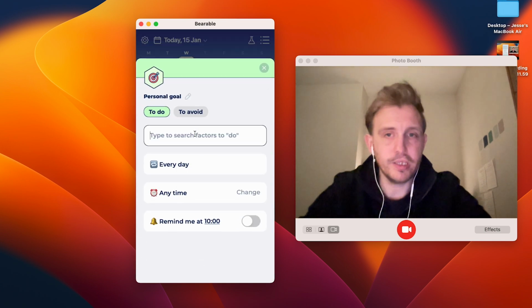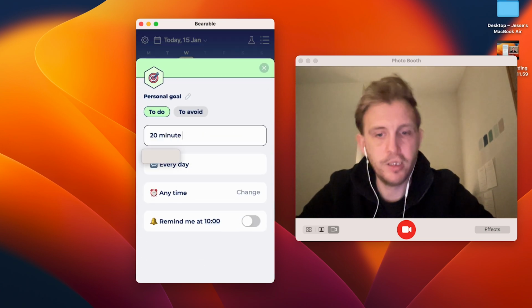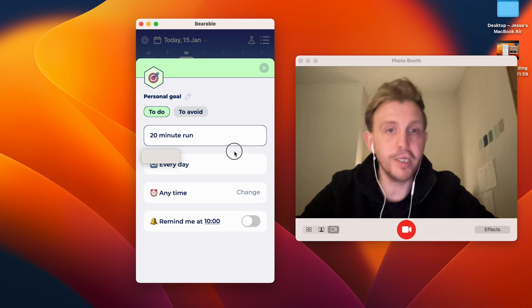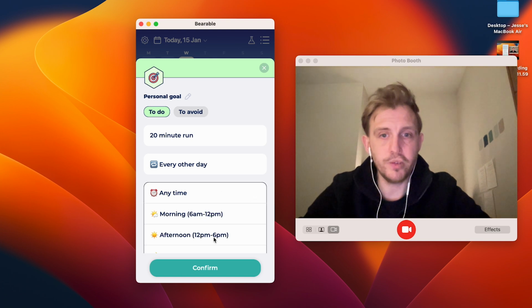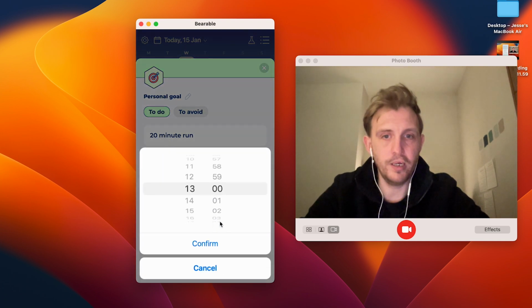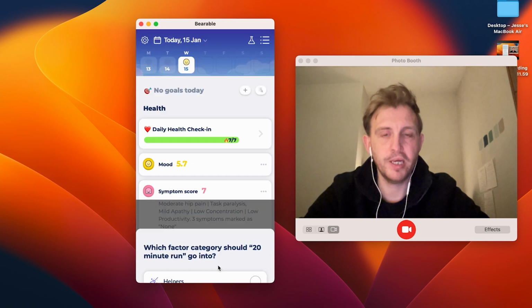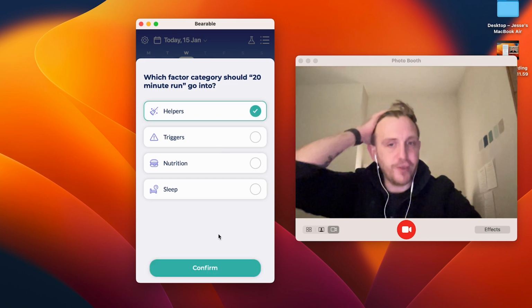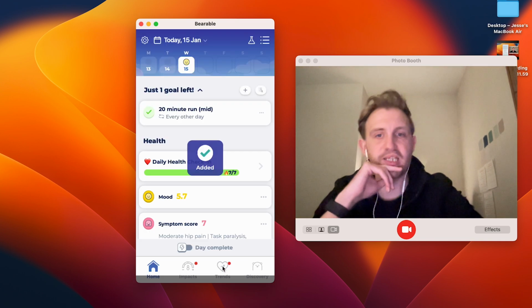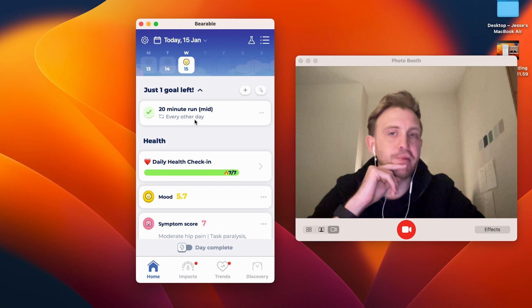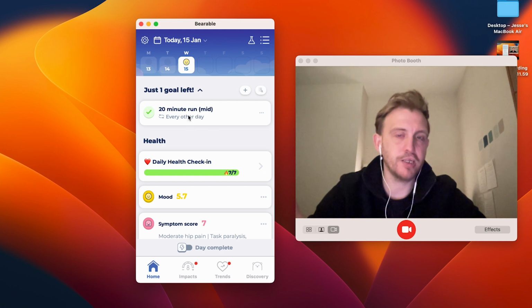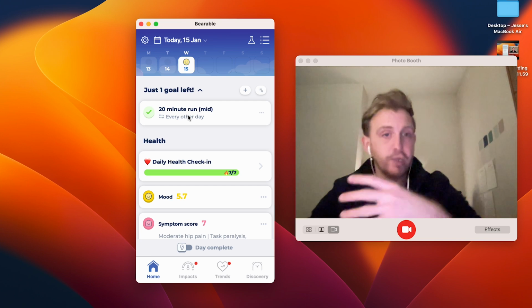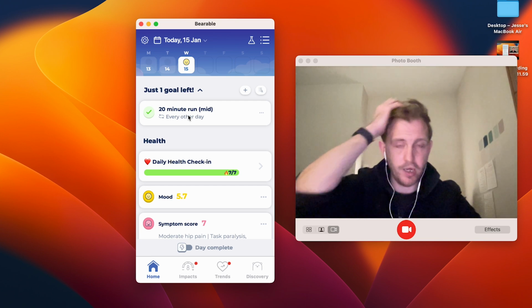For me, this is doing a 20-minute run. That's something I know is good for me. I want to do it every 2 days. I want to do it usually in the afternoon. And a reminder at 1 p.m. is perfect. So this is the type of thing you want to add to the relevant factor category as well. New users might not need this as much, unless there's some kind of New Year's resolution, some new habit you want to set a routine of doing.